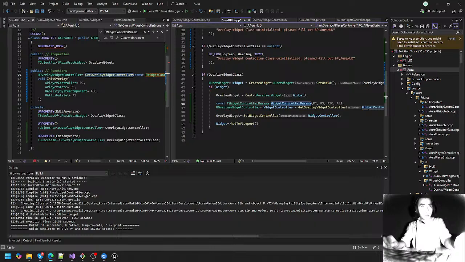And here is where we already know the controller is set, and we also know that we have a player state, right? We're checking the Aura player state here. So there's two of our key variables. And also, we have the ability system component and the attribute set. We have all four of the key variables here. This is a great place to do it.